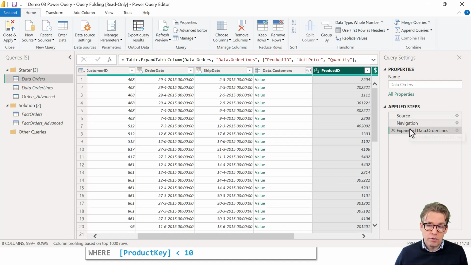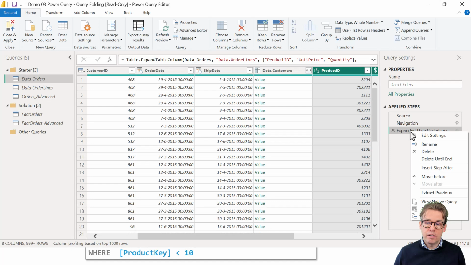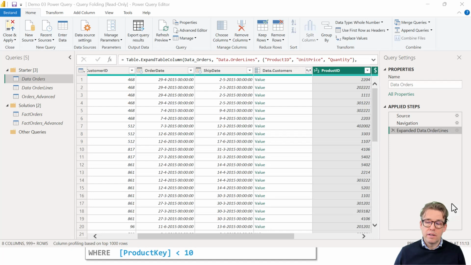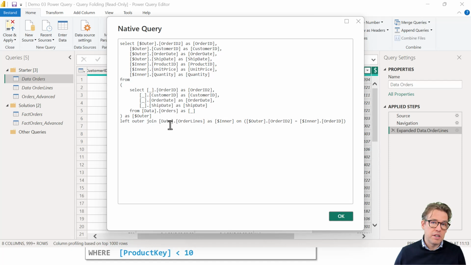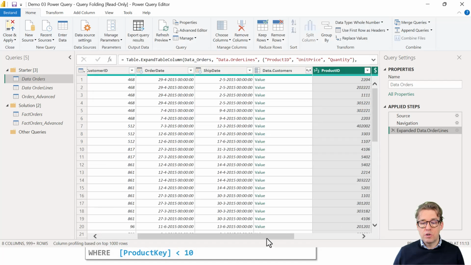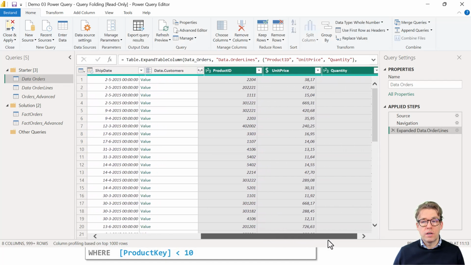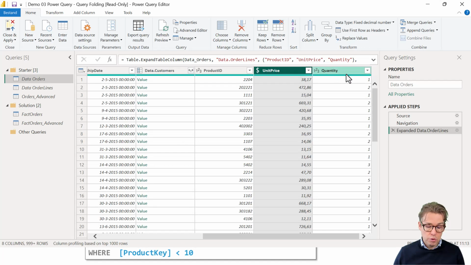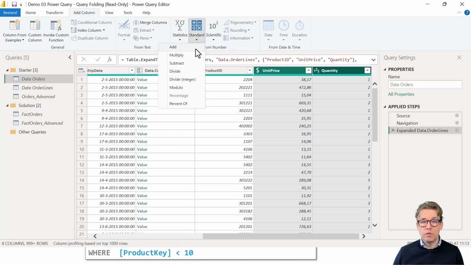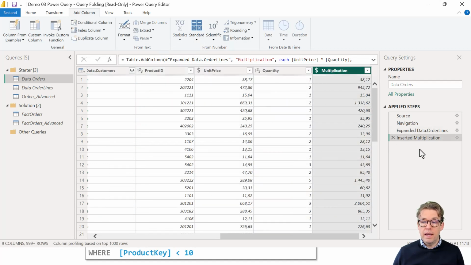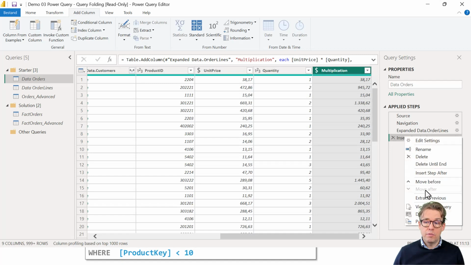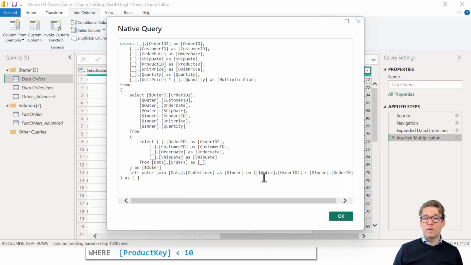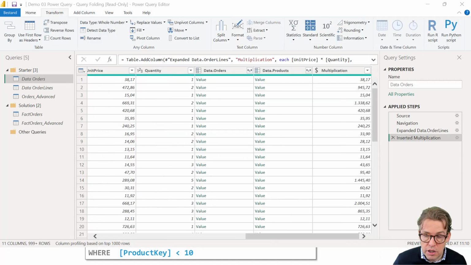If you look at these steps, in the third step, if you right click on the step, I can also view the native query. And the native query means this is what's being sent over to SQL Server. So this is the query folding taking place. So this works pretty good. And what I can do also, for example, is multiplication. I want to multiply these two columns. I can do add column, and then here I can do multiply. And if you right click on this step, you can also see the native query. So the query folding takes place, and it's also doing it here. So this works pretty good.